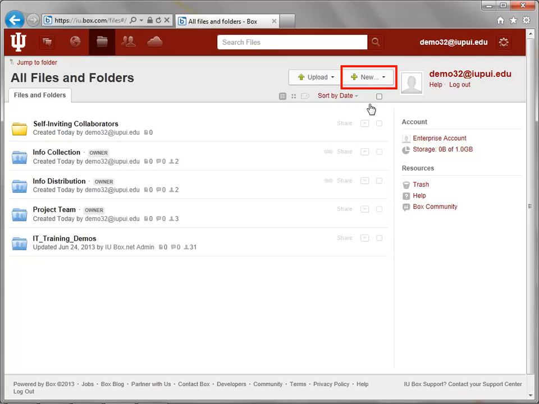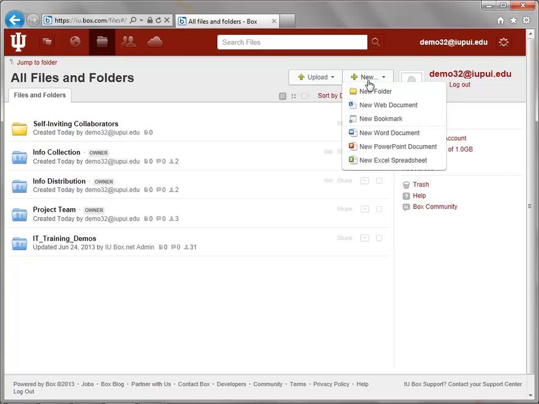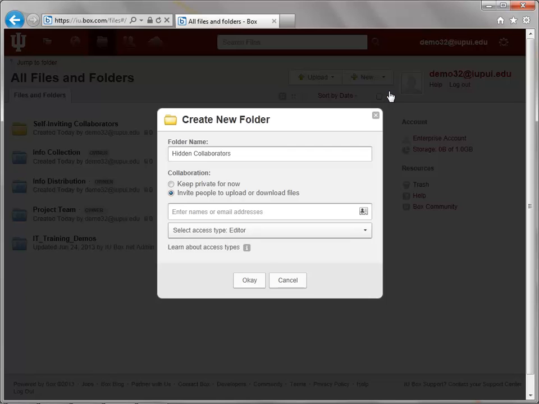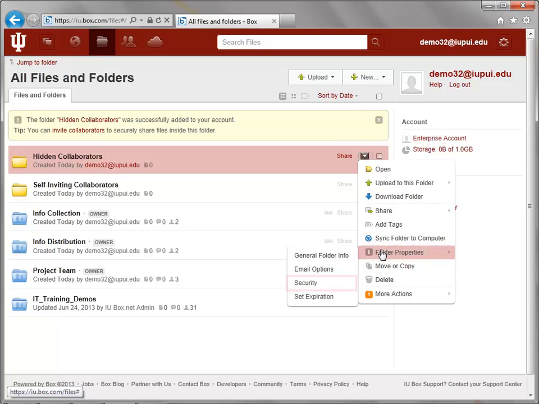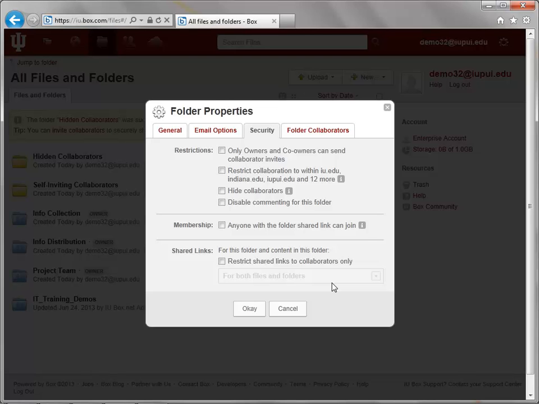There may be a security situation in which you don't want the collaborators to know each other or be able to talk to each other through Box. You can set this by right-clicking on the folder or clicking on the little down arrow to the right of the folder. Select Folder Properties and then Security. In the first section under Restrictions, you can check boxes to hide collaborators and disable commenting for this folder. By selecting these restrictions, collaborators who aren't at an owner or co-owner level will see all other collaborators as someone and will not be able to comment on the files.